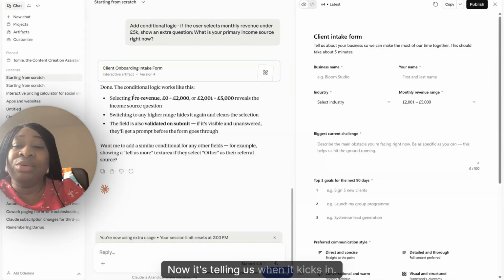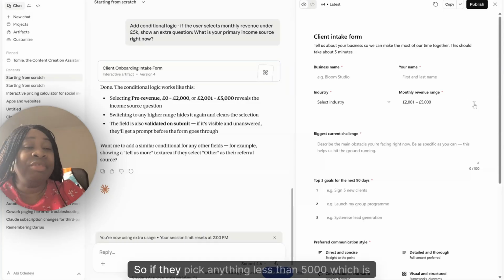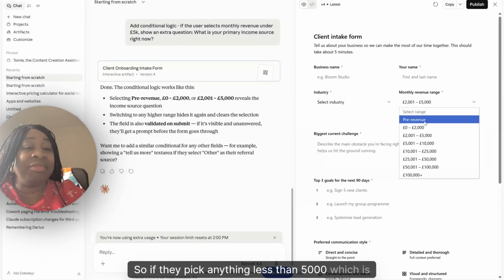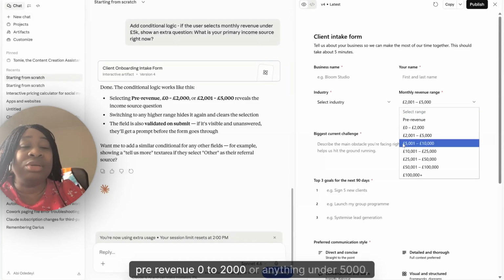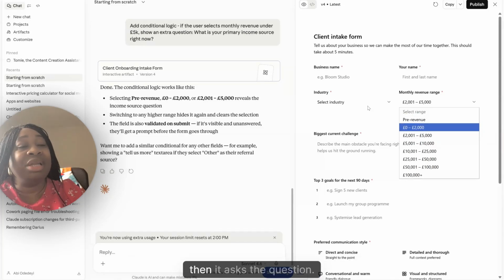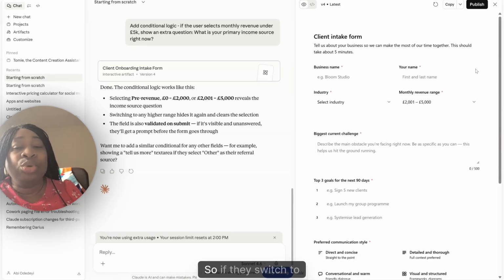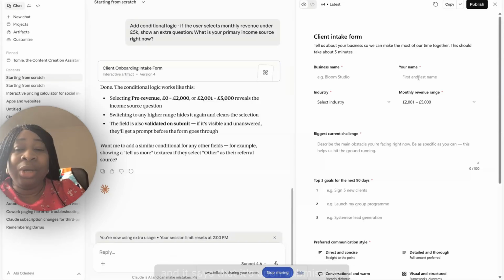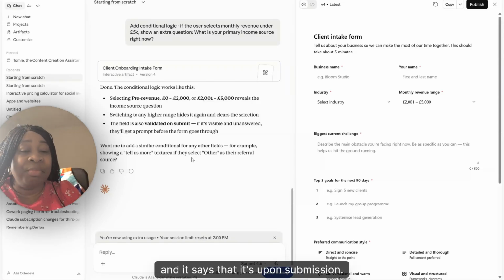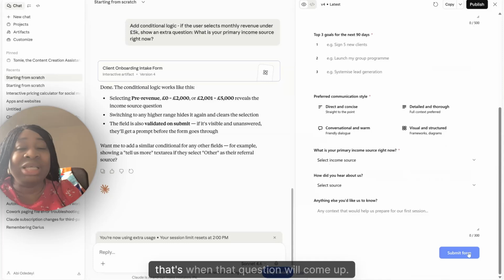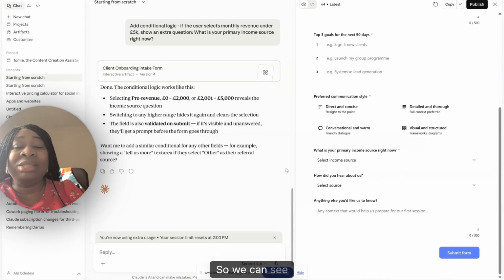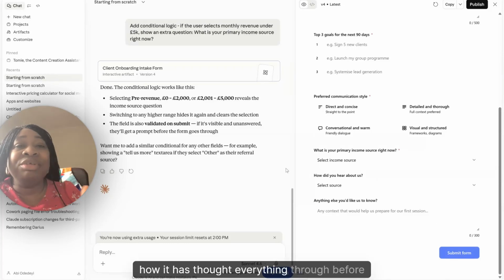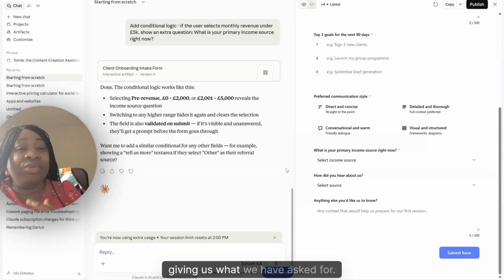Now it's telling us when it kicks in. So if they pick anything less than 5,000, which is pre-revenue, 0 to 2,000, or anything under 5,000, then it asks the question. So if they switch to a higher range again, it hides it. And it says that it's upon submission. So if they try to submit, that's when that question will come up. So we can see how it has thought everything through before giving us what we have asked for.